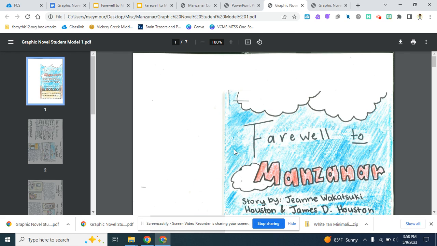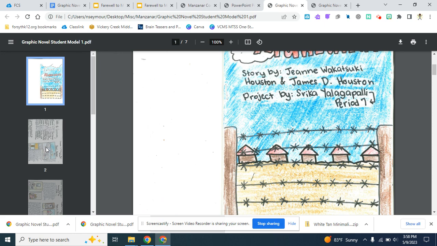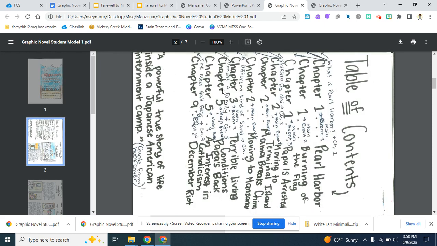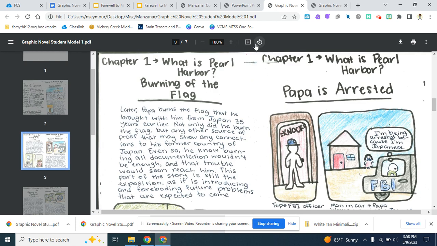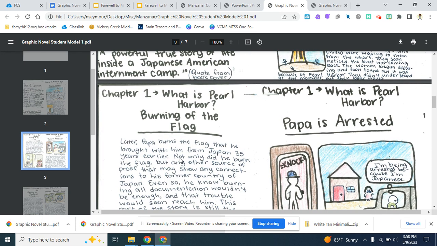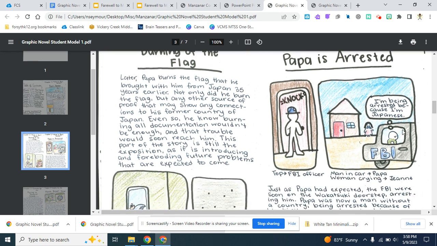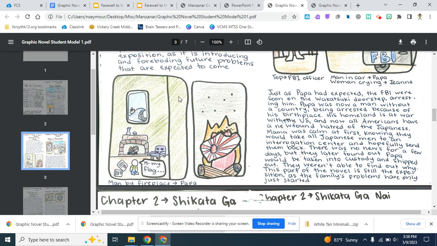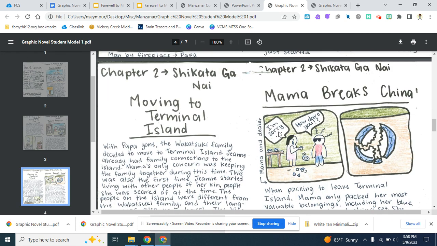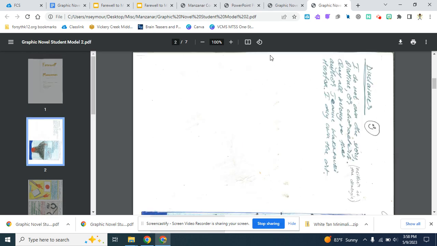Here is an example of a graphic novel. Here's the title page with the required elements. Here's a table of contents. That is not required. And here is an example of the Chapter 1, the description, individuals who are part of that description. Note that the background is fully saturated and everything is properly labeled. Here's another example.